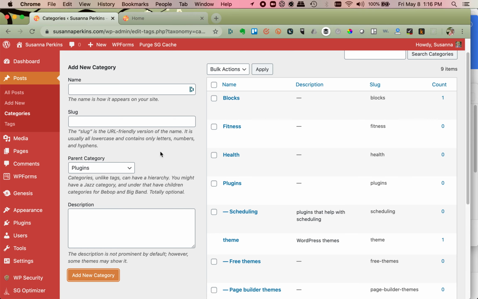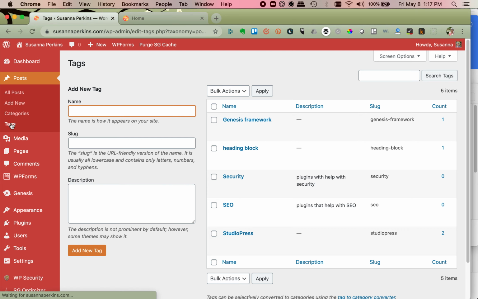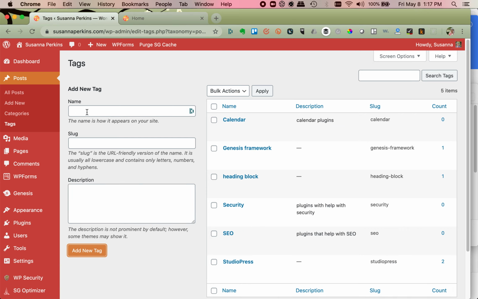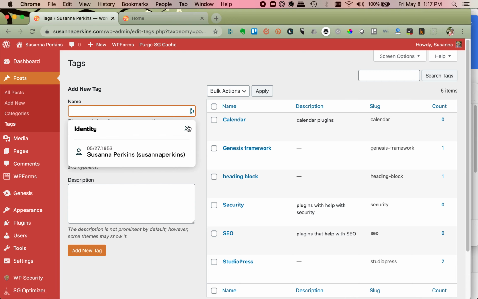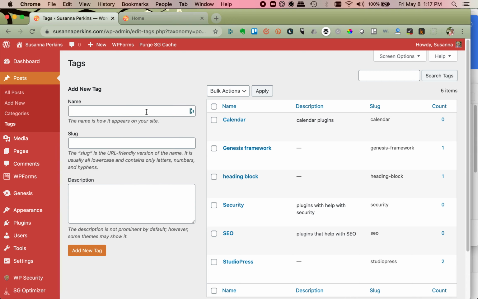Now, to continue with this thought, let's say that I wanted to add a tag. I want this tag to say calendar. So this would be calendar plugins. And maybe I have a specific plugin that I want to mention here.